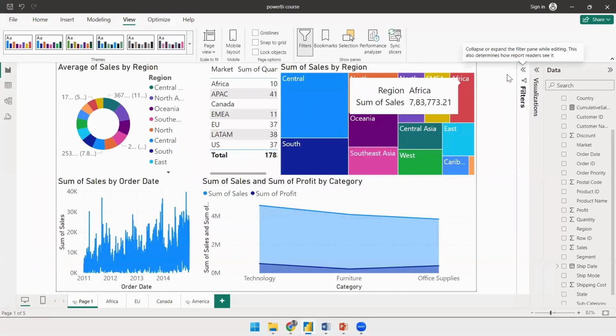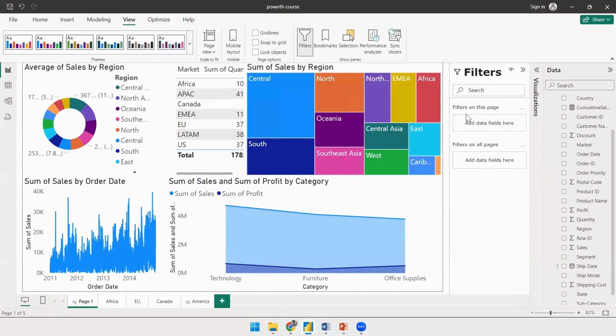Let's talk about the filter pane. The filter pane in Power BI is a feature that allows users to apply and manage filters for their reports and dashboards. If I go to the Power BI screen, I can find the filter option over here. Now this would be showing you two options. The first one is the filter on this page, and the second one is the filter on all pages.